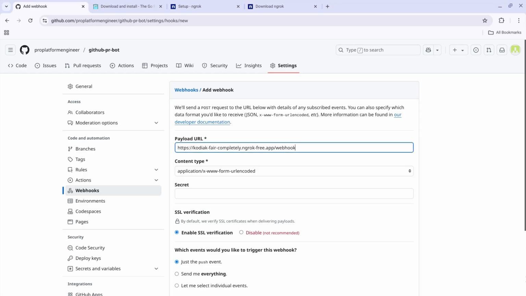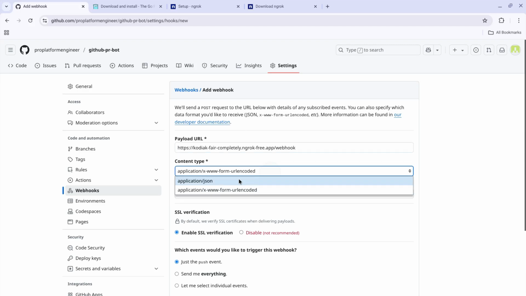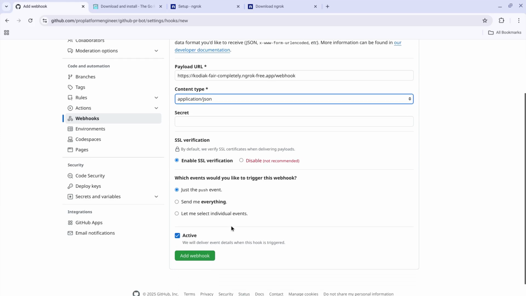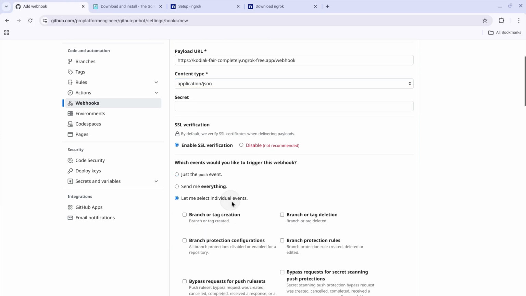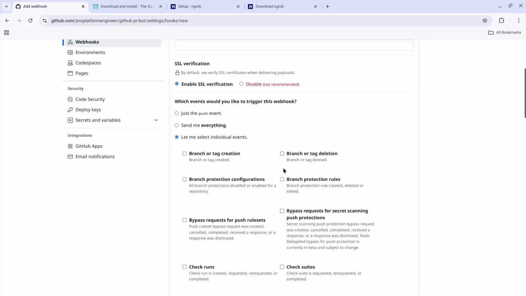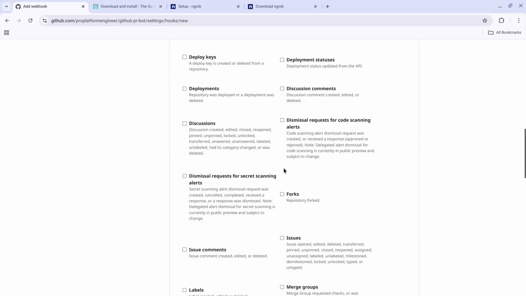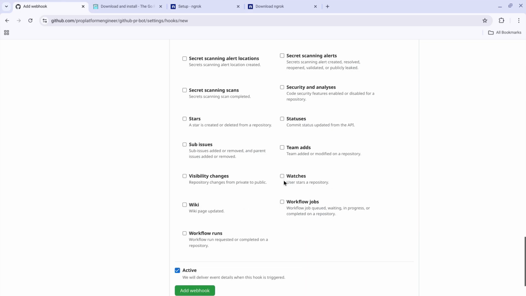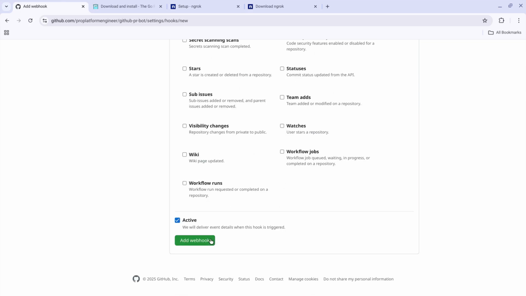So now go back in here. We want to do application/json because we want to get the data in JSON. It's just much easier to work with and parse and map to. And you definitely want to select individual events in here, and then you want to do pull request, and you want to do add webhook. Just make sure it's active.